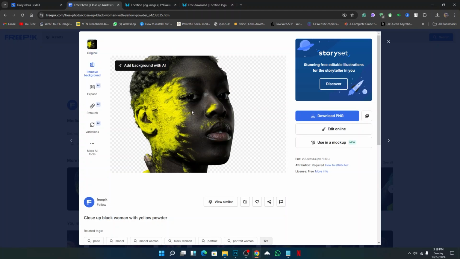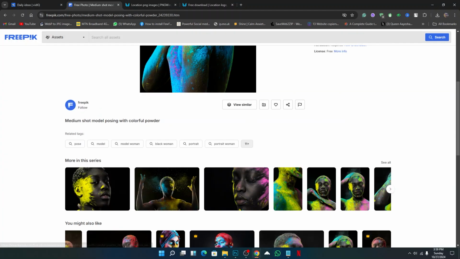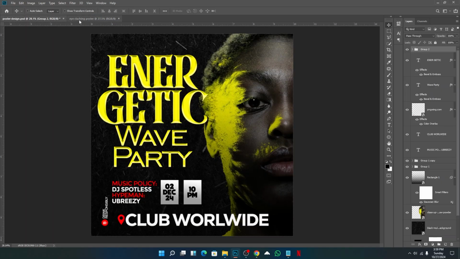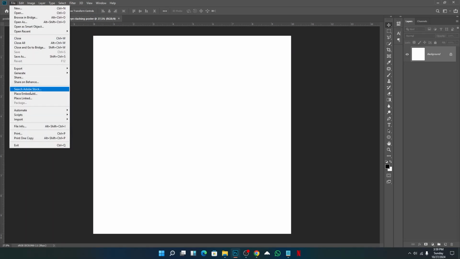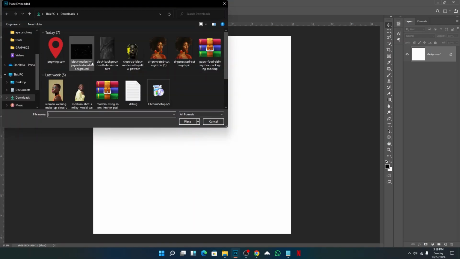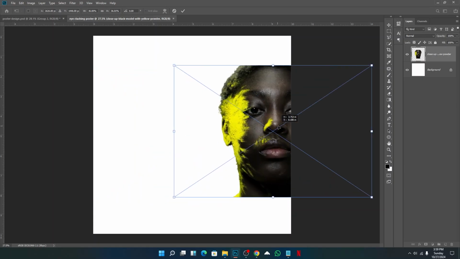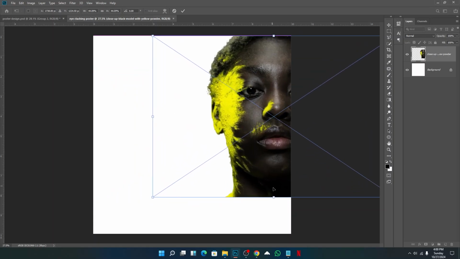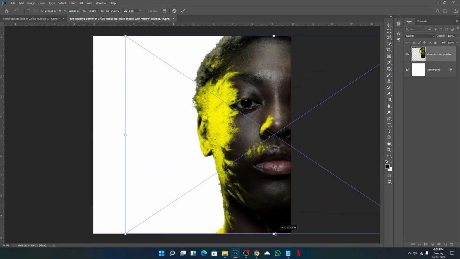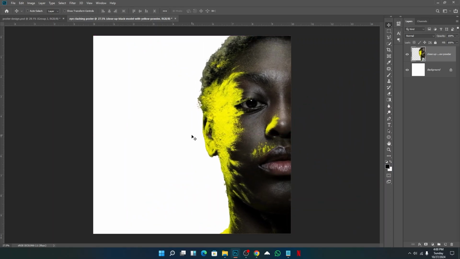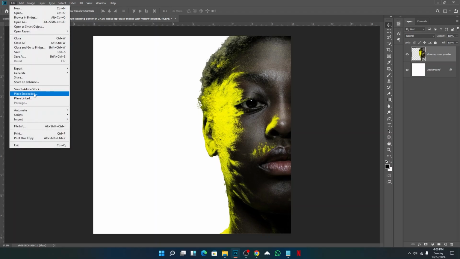So this is how I got this image. I'll give you access to download them. I've already downloaded the image, so I'll bring it in. Drag and fill up the workspace. The next thing to do is to bring in the background, go to File, Place Embedded.